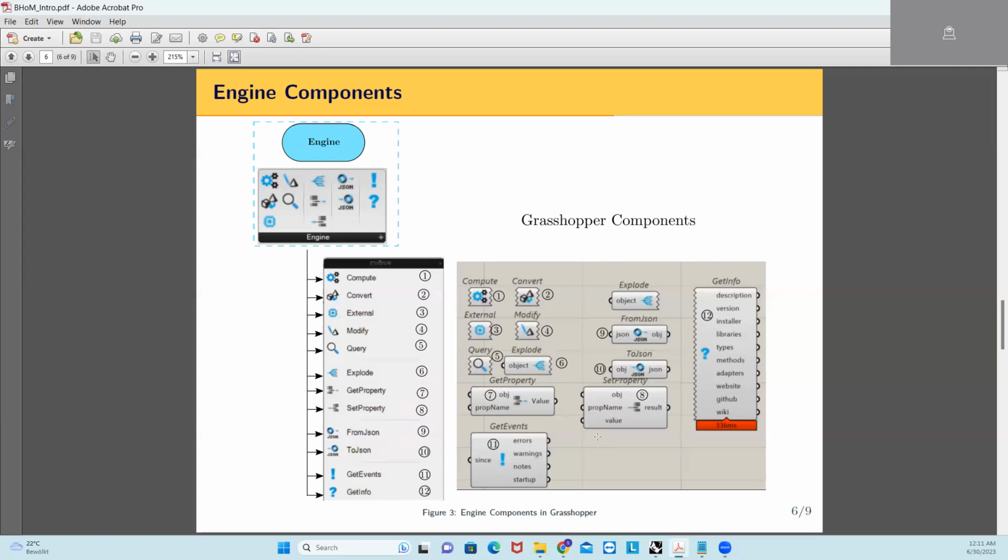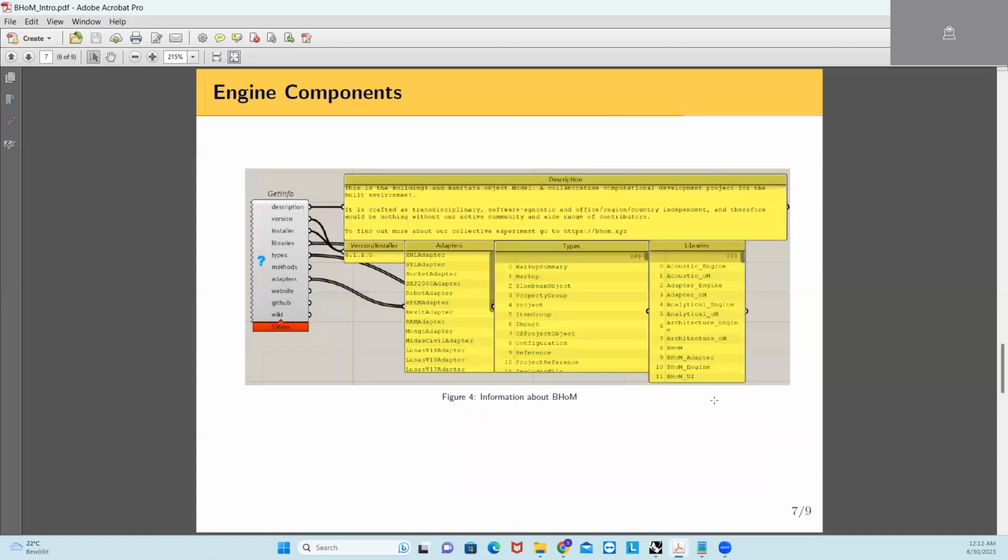And then you have this get events component. It will give you the errors, warnings, all startups. And the get info component will give you the information of your current BHoM toolkit. So in the next slide, I have shown if you just insert this engine, then it will show you the overview of the BHoM.